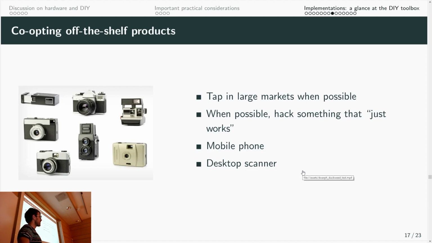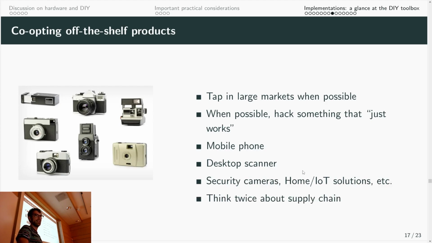You can use a desktop scanner. If what you're studying is flat and you can move it, put it in a desktop scanner. Why not? You can use things like security cameras or home IoT solutions. But again, as with DIY hardware, these things might be superseded by another product. So even if you're using off-the-shelf products, just buy more than you need, or think about whether they're going to be discontinued.